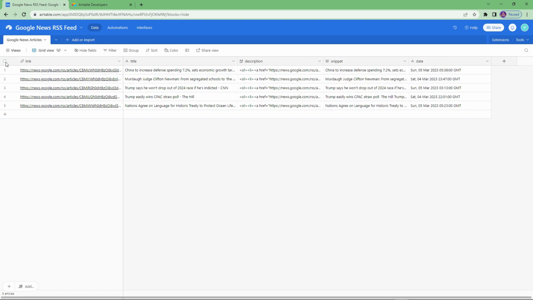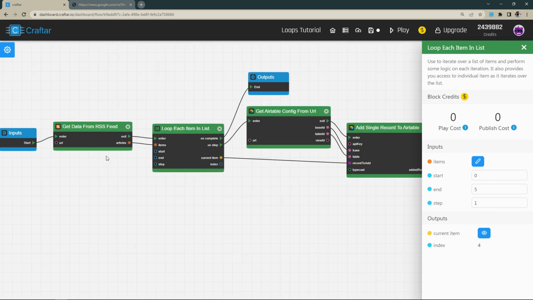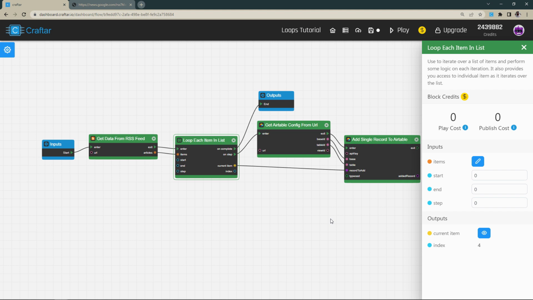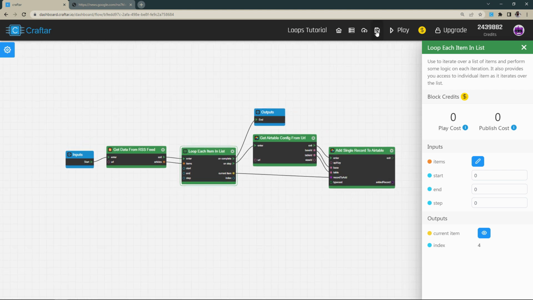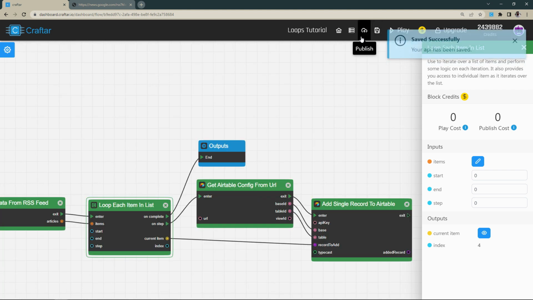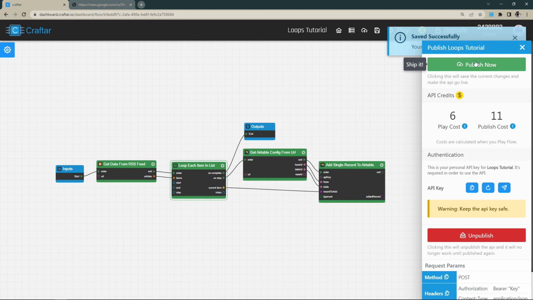Okay, awesome. So now what we can do, so instead of like running it again here, we'll deploy it as an API. So we'll remove these values, we'll set them to default values. So what we want is we wanted to run it for all items in our RSS feed and add them to our Airtable. Great. So I'll save this and then I'll click on publish and I'll publish now.